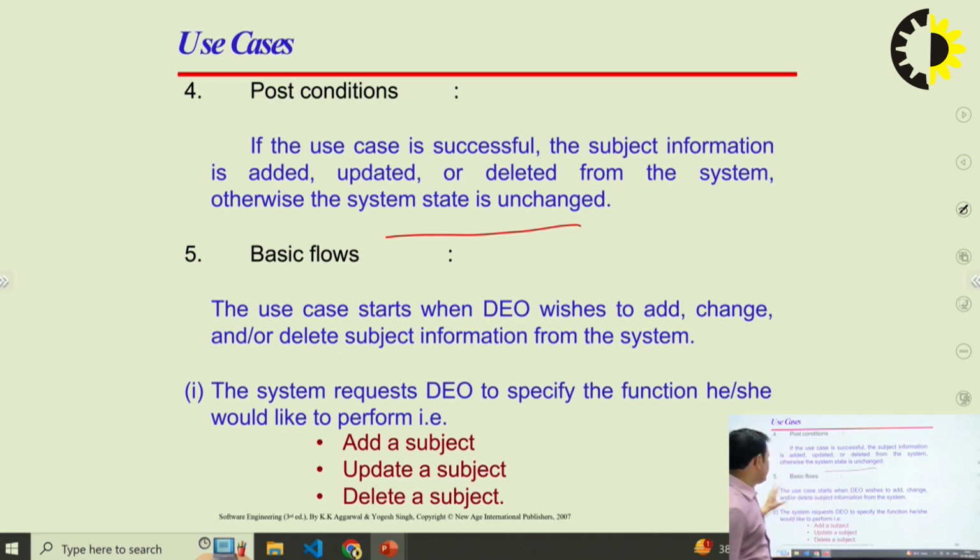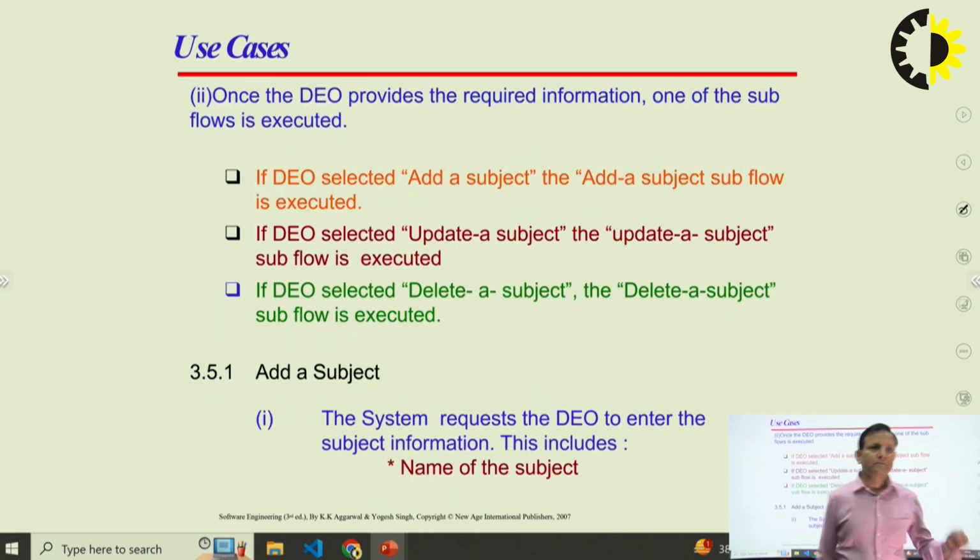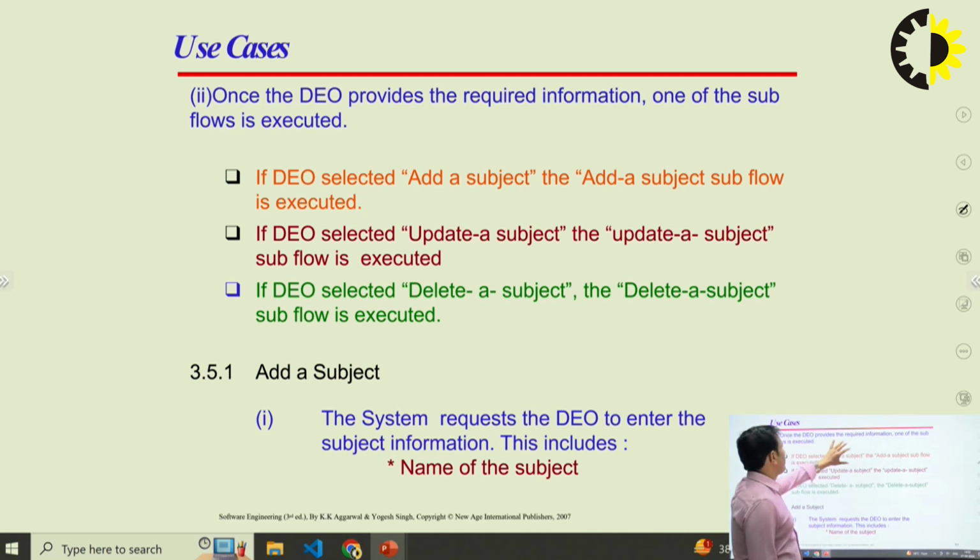Fine. The basic flow is general. If you want to add, change, or delete subject information from the system, request the DEO to specify the function he or she would like to perform. Whether you want to add a subject, update a subject, or delete a subject, semester wise. Once these are all approved, the DEO provides the required information. The sub flows are executed: add a subject, update a subject, delete a subject.